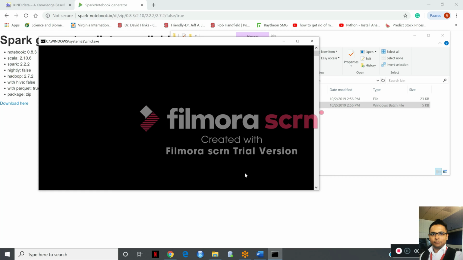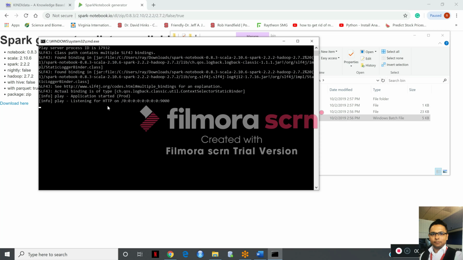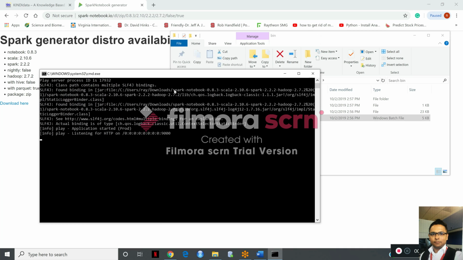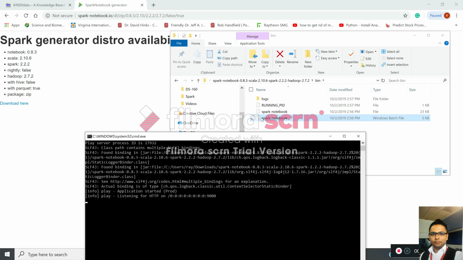It's a security feature. Once you let it run, you will be able to see it's listening to port 9000 localhost. Now, one thing to remember: every time you open Scala notebook, you have to come here and click this one. If you see this one blank, most likely your Spark notebook will not run.